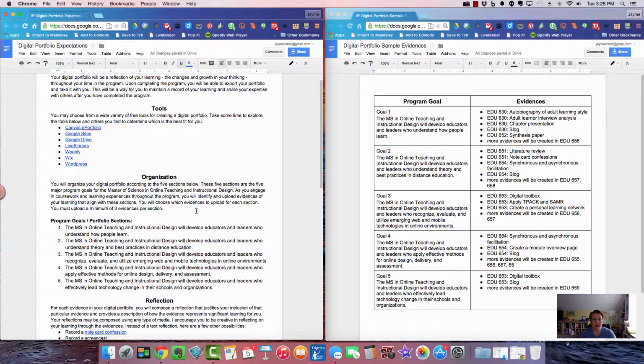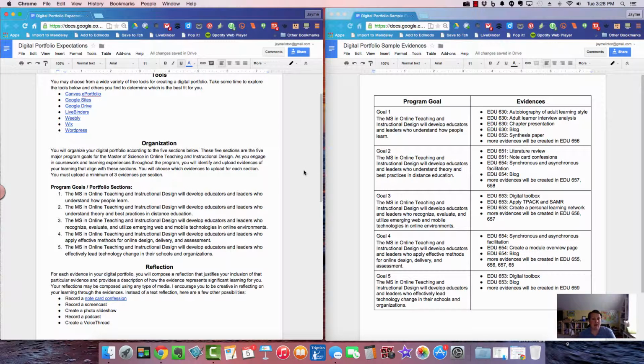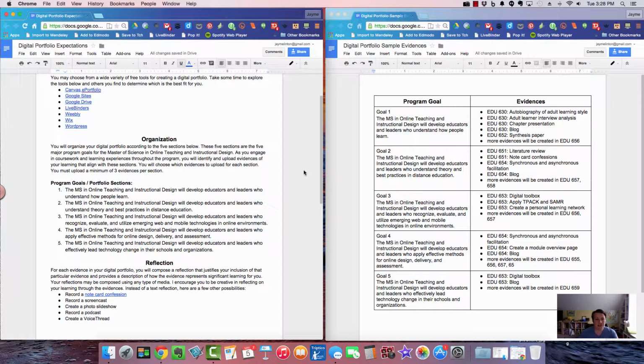Now, your portfolio needs to be organized according to the 5 goals for the online teaching and instructional design program. And those 5 goals are listed here. So your portfolio will need these 5 sections, and then in each section, you're asked to provide a minimum of 3 evidences for your work in meeting those specific program goals. So in the first section, you want to show at least 3 evidences that you have been working toward understanding how people learn. And for the second section, the second program goal, you'll need at least 3 evidences that show you understand theory and best practices in distance education, and so on. So you're going to have these 5 sections, and each section a minimum of 3 evidences.